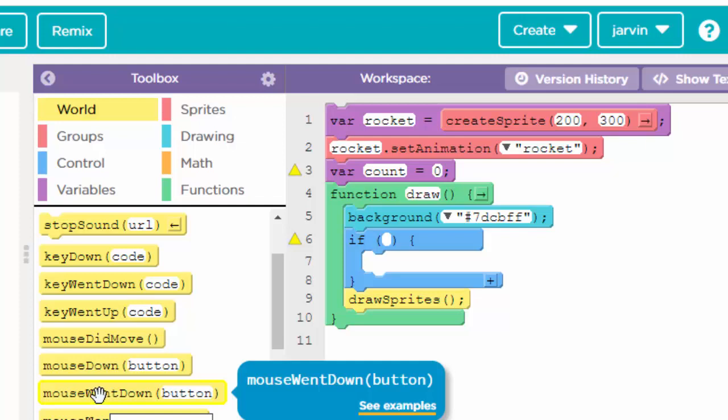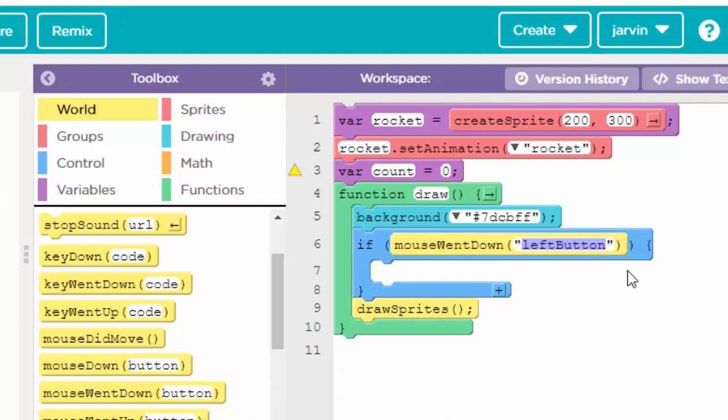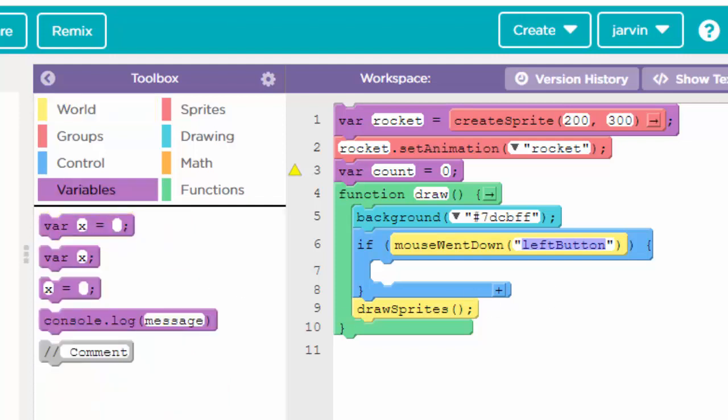So I'm going to say, if mouse went down, I'll drop that in. And left button is fine with me. It's set on left button, which is, I guess if you really wanted to, you could probably try right button if you wanted to, but I don't. I just want to check the left button. And now you have to think about, okay, what do I want to have happen if that is true? If the mouse went down, what's going to happen? Well, I want to count. I want to count the number of times it got pressed or clicked. All right, so what we're going to do for that is just increase the value of our variable.